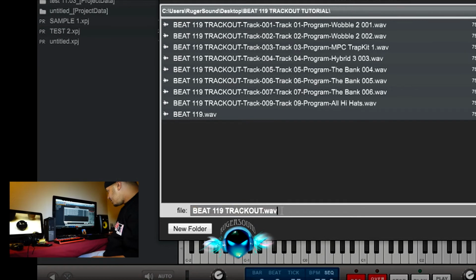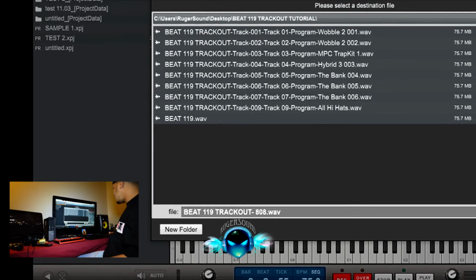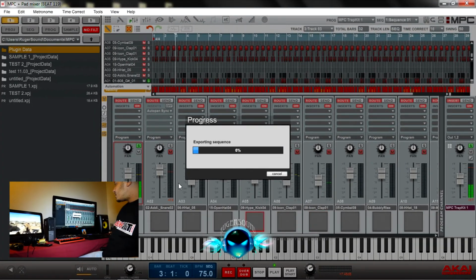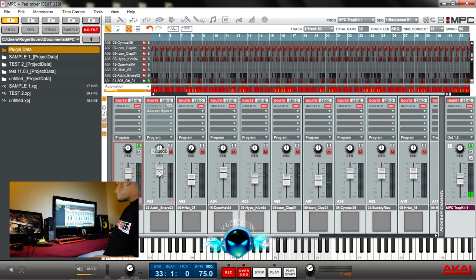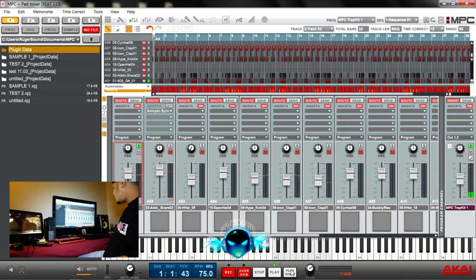Now what I would do is just put dash, this is an 808, and save. And it's going to bounce it out. But now we have the 808 separate by itself. So you can get that good hit out of it, good sub sound out of it when you mix it down. Alright, so we got that. And now go to the next one.